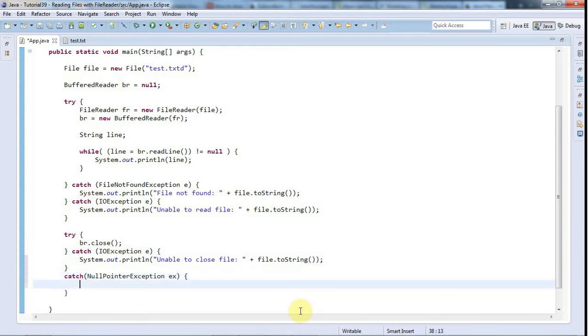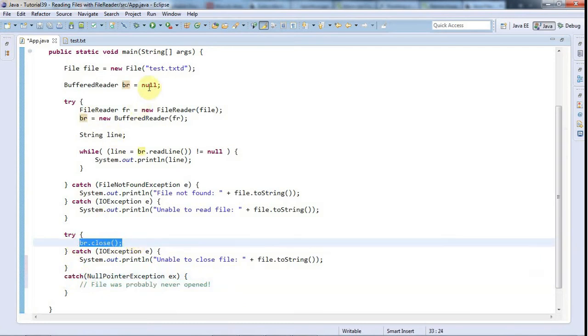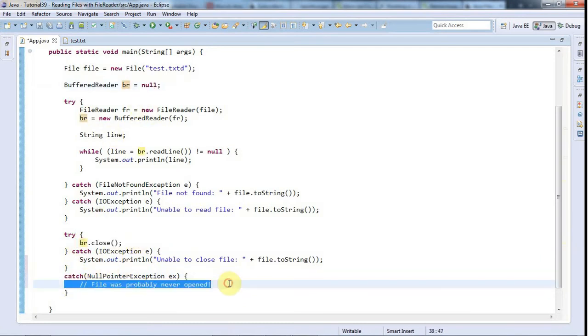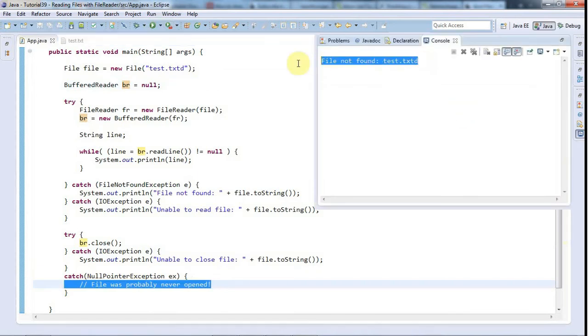and let's just say here, well, why should we say anything? So let's not. And usually you should put something in here when you handle an exception, but in here it's likely that this is being thrown because the file was probably never opened. I don't see how that could not be the case, really. So yeah, if the file's not open, this will throw a null pointer exception because it'll still be null, but we'll catch it here. And let's run that now, and now we see it says file not found, and there's no further errors, which is very nice.